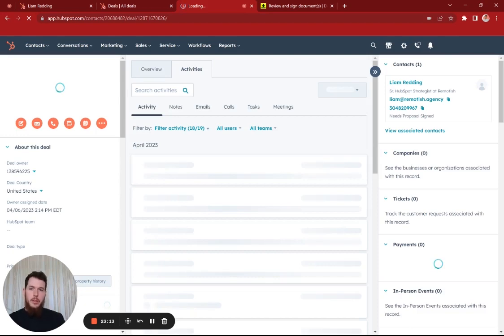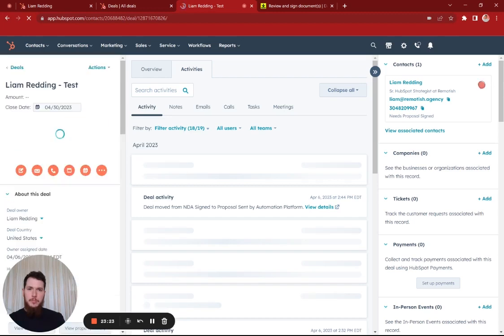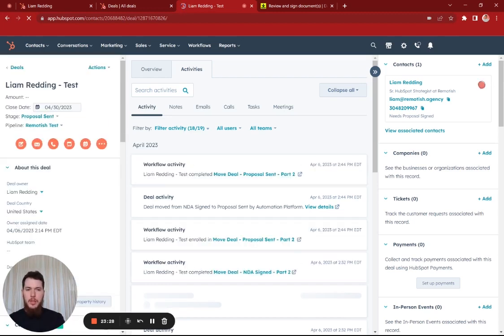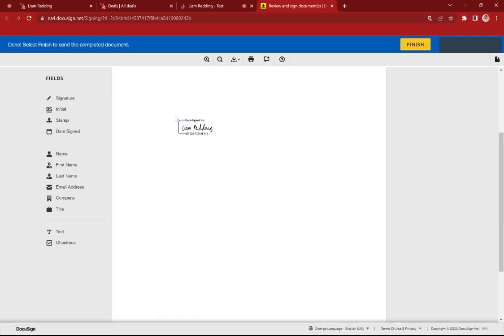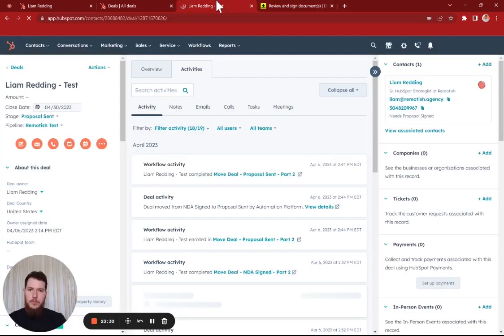Yeah, so it needs proposal signed now. There is no task created at this point because, again, the sales rep or whoever is working this isn't going to be the one to sign that proposal. It's actually going to be the client or the customer. So I'm going to go into this test proposal, add my signature, finish. I don't think you can see this. So that's been completed. I've now signed that proposal.